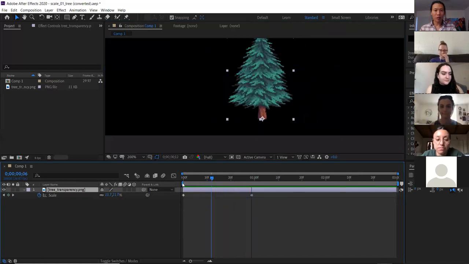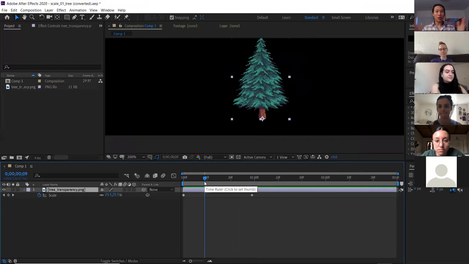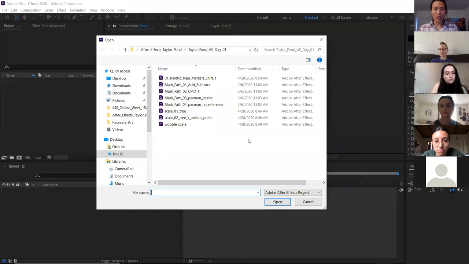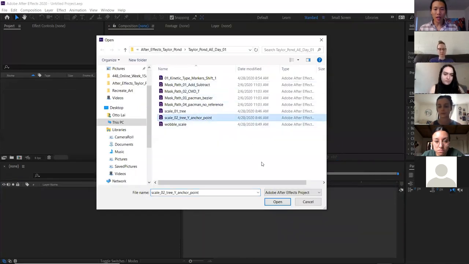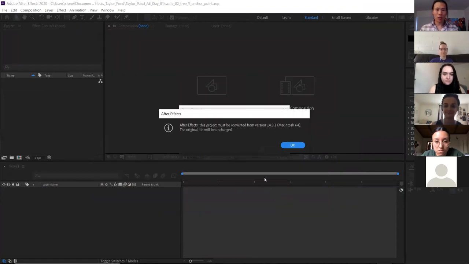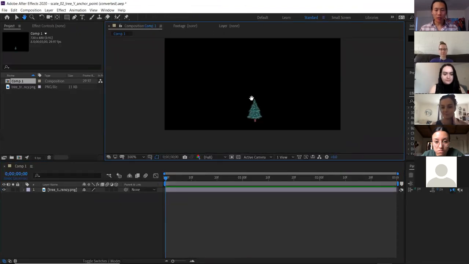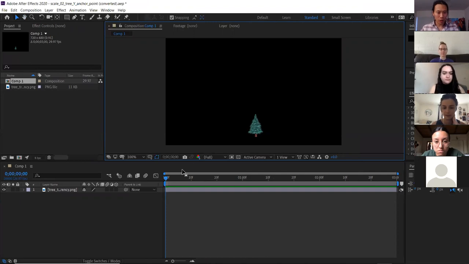I moved the anchor point down there so that it would scale up and it looks like the tree is growing. Okay, next exercise. Please just watch my screen. Interrupt me with anything, right? Anything you want to say. If this makes you think about something that you want to do, or a commercial you saw, whatever, just shout it out, because that's what this tutoring is all about, is to answer questions.